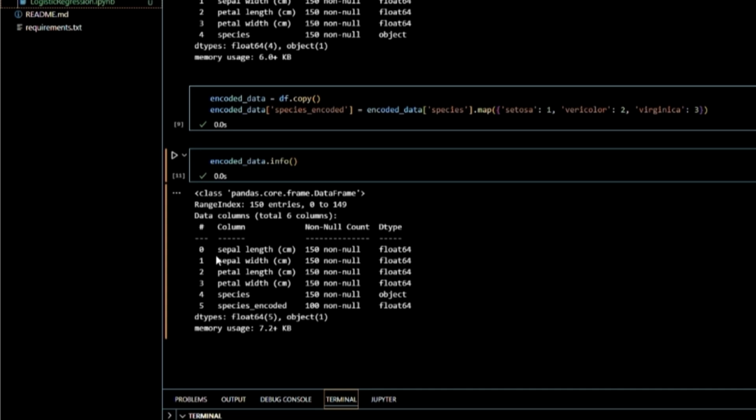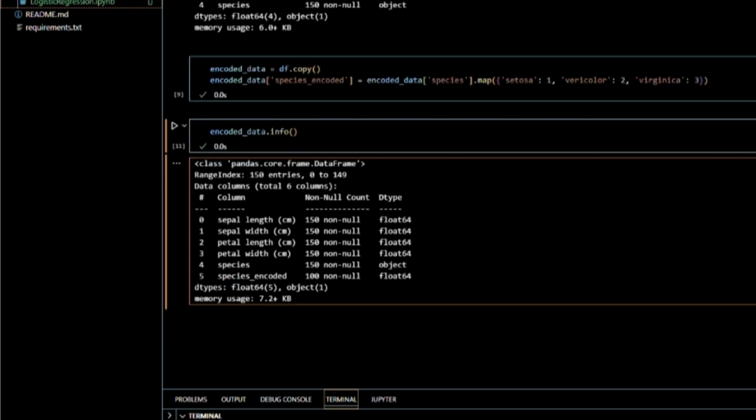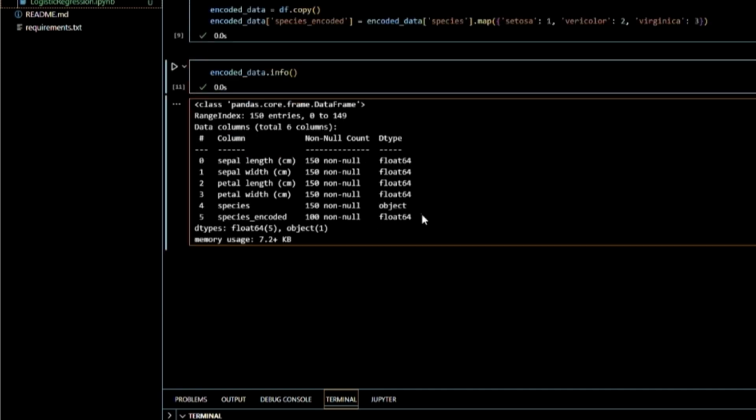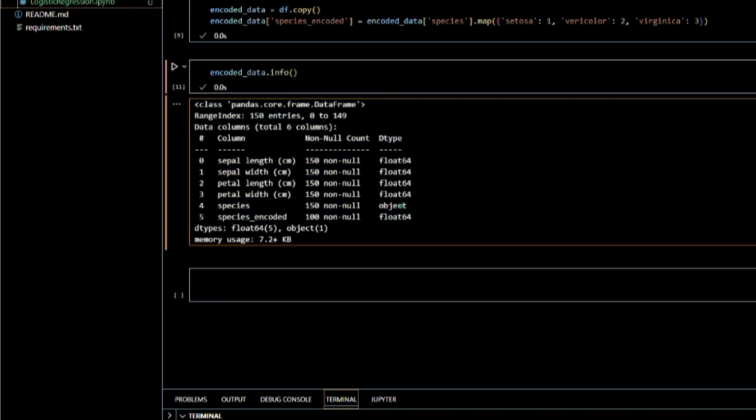Boom, there we go. So now we have one extra column called species encoded, and that column is float64. So this is the column that we want to use for our target label. We don't really need this column anymore because we took this column and encoded it. So for the rest of this video, we're going to use species encoded as our column instead of species. But since this data frame is saved in memory, we want to get rid of that column so that the machine learning algorithm doesn't look at it.